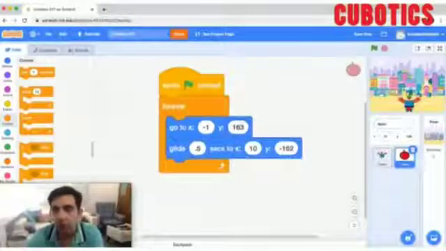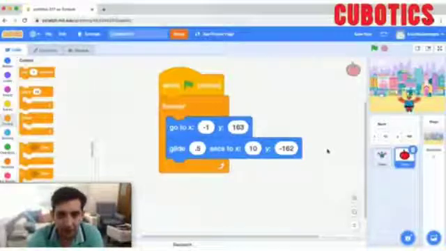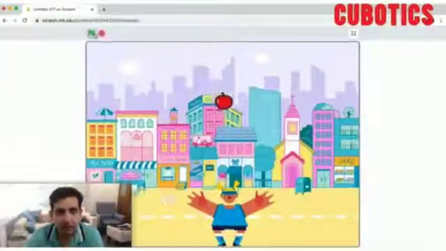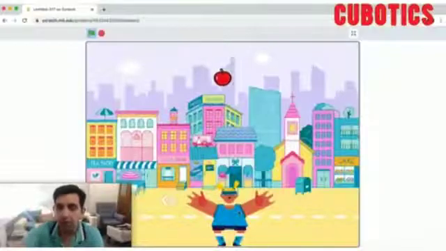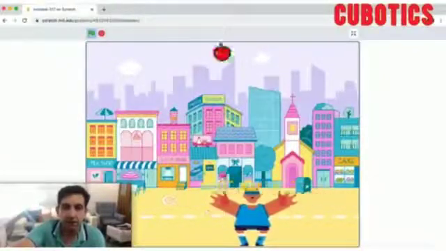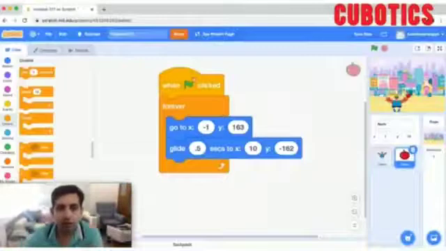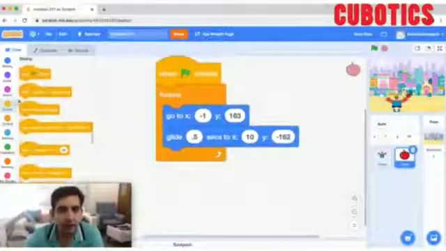Now what we want to do is basically I want Casey, when he touches it, the apple should disappear. So I know that Casey has actually touched it, right? Because right now if you guys see, the apple goes right through Casey. Look, even if Casey touches it, it's not happening. So let's write that program. So we're going to take another when flag clicked.